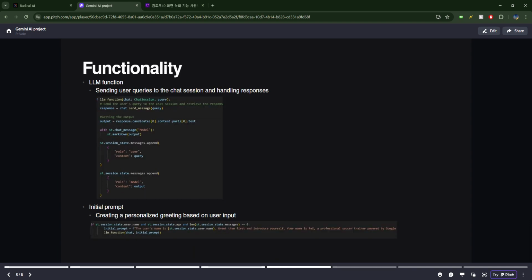For the functionality, the core of our functionality lies in the LLM function. This function sends the user's query to the chat session and retrieves the responses. We also have an initial prompt that greets the user and provides tailored tips based on their age.